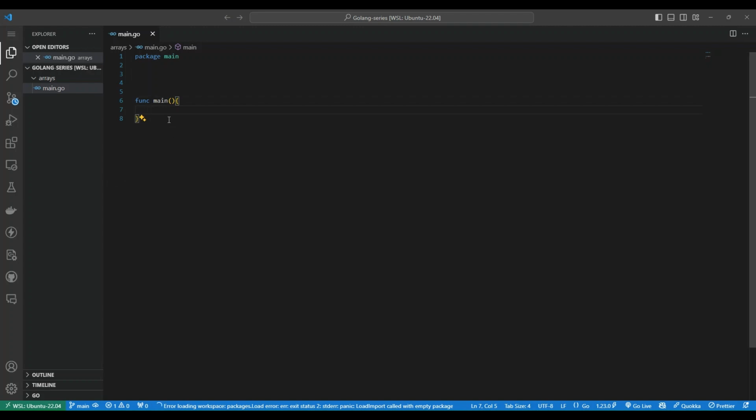Okay, I'm going to define the function main here, and in Golang you need the func keyword to define a function. So let's declare a variable here called scores. The first thing you need to know is that in Golang, we need to specify the size of the array. Okay, it's compulsory. If you don't do this, it means you are dealing with slices, which in this case, we are not. We are dealing with arrays.